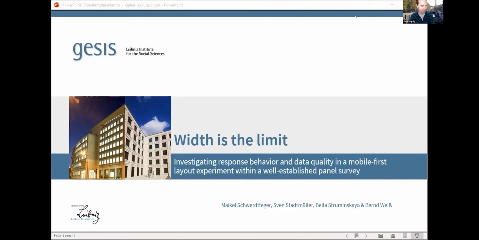All is good. Perfect. So welcome to my presentation with the title "Width is the Limit," where I investigate response behavior and data quality in a mobile-first layout experiment within a well-established panel survey. I'm Maikel Schwerdtfeger, and I'm doing this research together with my colleagues Sven Stadtmüller, Bella Struminskaya, and Bernd Weiss.